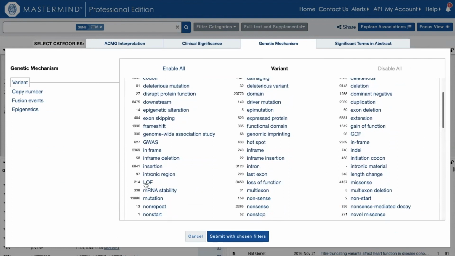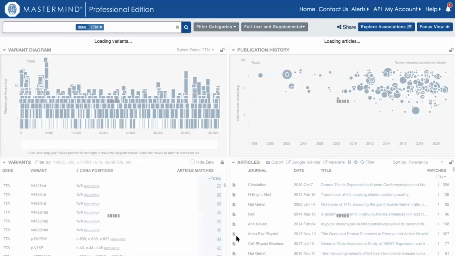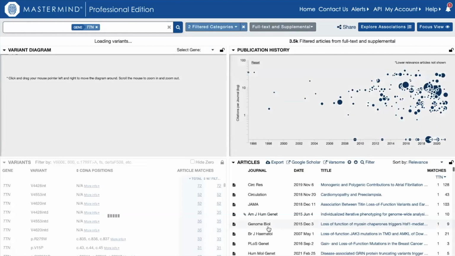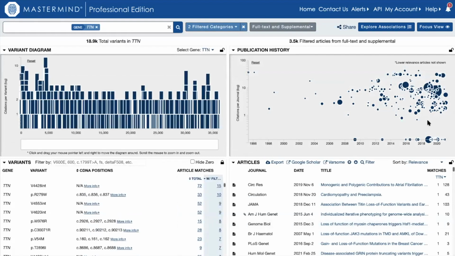The numbers adjacent to LOF and loss of function indicate how many articles contain this keyword. I can select these 2 options, submit with chosen filters, and this will allow the literature that contains the keywords of LOF and loss of function to be applied. And my relevancy score will be reassessed at that point, with the most relevant articles appearing with the largest circle and at the top of the list below.